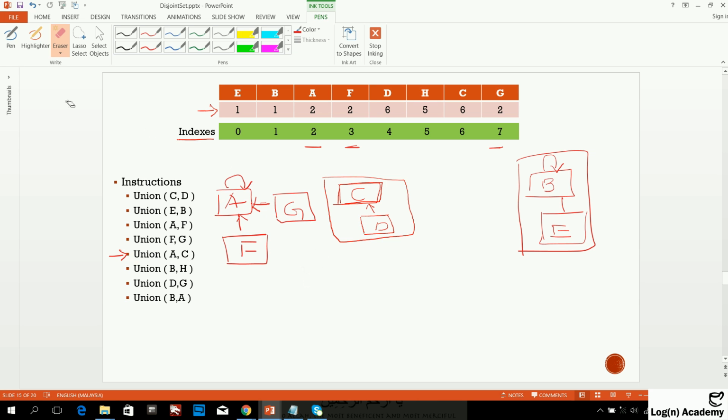Now let's check where is A. A is here, and C is here. Okay, so now we have two different sets. We have C here and we have A here. So there are two different sets and we need to join them, we need to unify them. We have two approaches. Either we add A towards C, or we add C to the A. The better approach is to add the small number of elements to the larger number of elements.